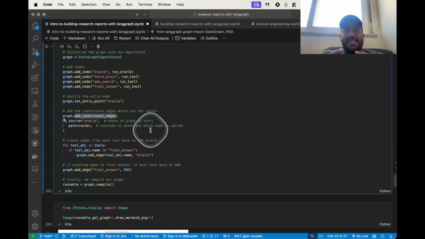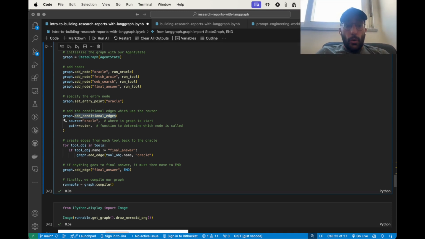Now, since the Oracle has multiple options of outputs that can come out of it and nodes to send to, we need to add a conditional edge to the Oracle. So the source is Oracle. And because this is a conditional edge, we need to give it a function that adds some conditional logic to this conditional edge, okay? Essentially, if you have a conditional edge, you have to add a function that implements conditional logic. And in our case, it's going to be the router.